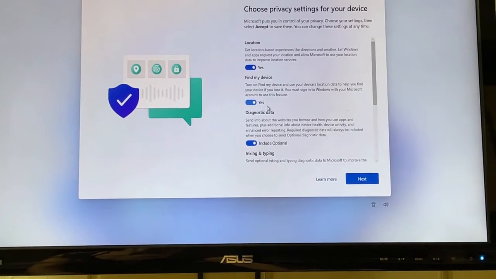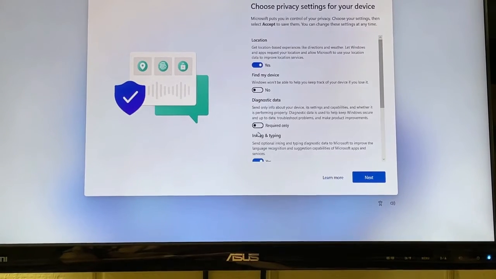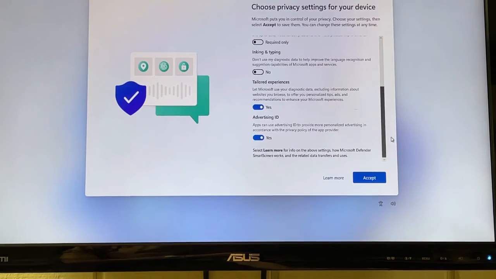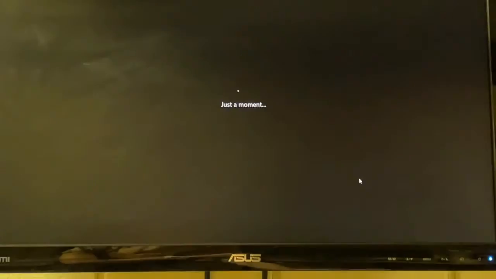And of course, I don't care. I don't want it to find me. I don't want it to know anything about me. Maybe I want to see the weather, but I don't want that advertising ID. Okay, accept.